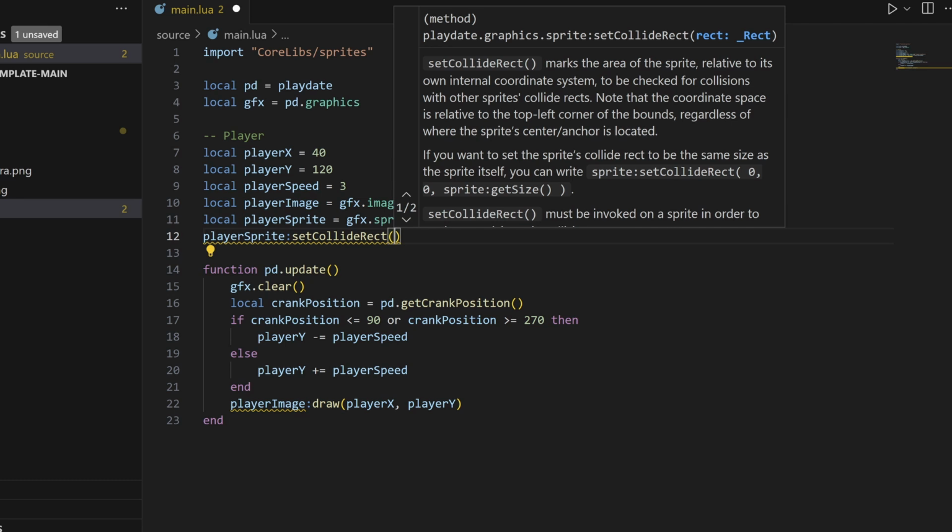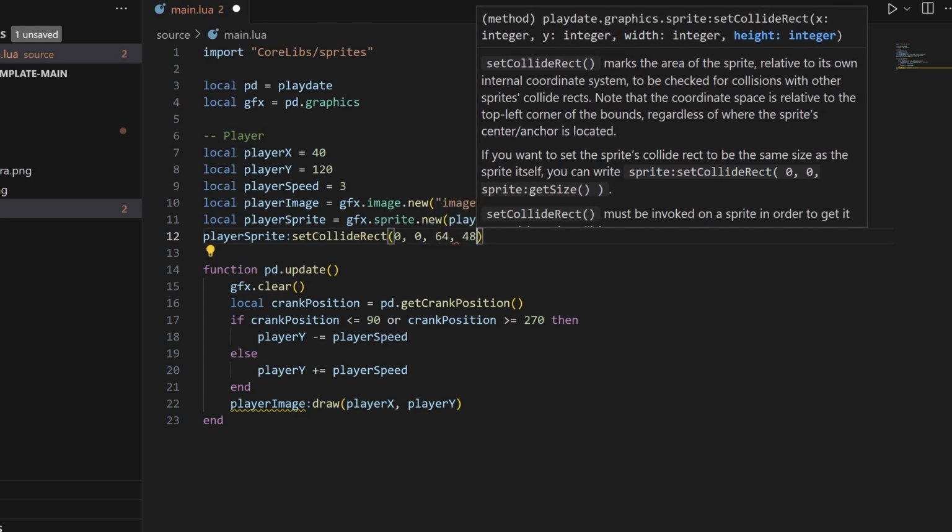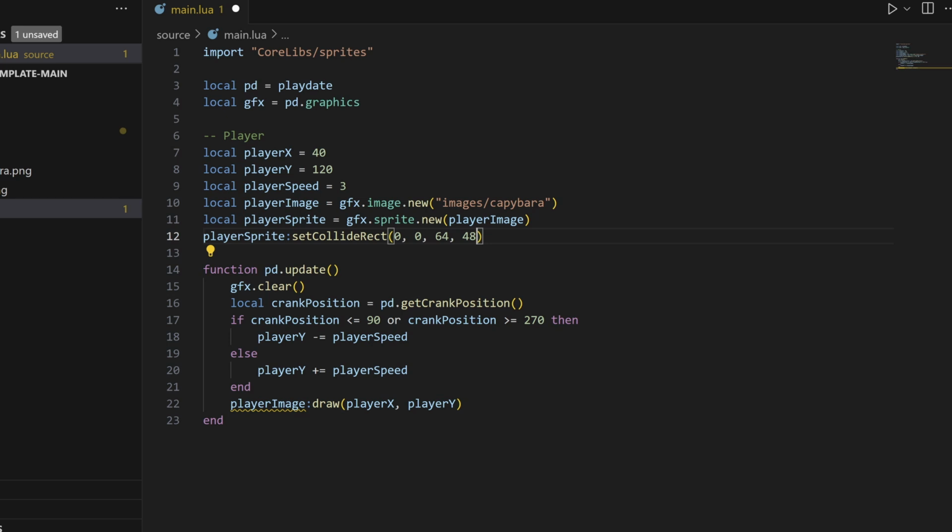The coordinate is relative to the sprite itself, so putting 0, 0 here means the top left of the sprite. Next, we'll just put the width and height of our player sprite to make the collision box the same as our sprite. My capybara image is 64 pixels wide and 48 pixels tall, so I'll put 64, 48 here. Sprites keep track of their own position, so we'll no longer need to manually keep track of them with the player x and player y variables.